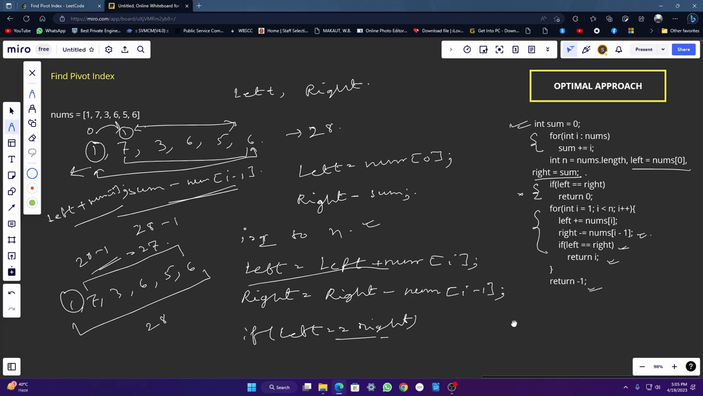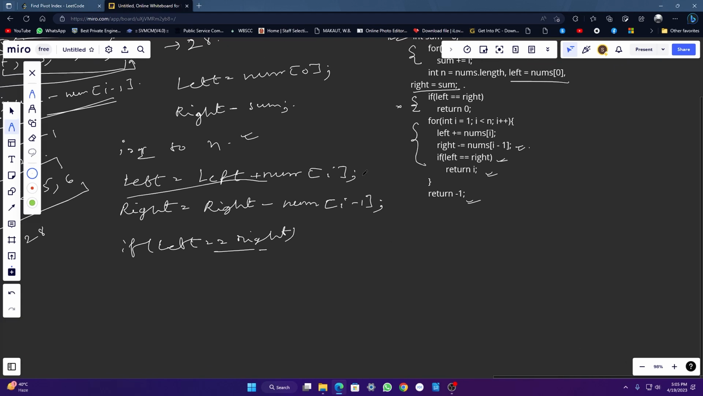But what happens when the pivot index is 0? I am traversing I from 1 to n, and I will find the pivot between 1 to n only. So if my pivot index is 0, then what will you do? Then we will check for this condition. Let's suppose this example.